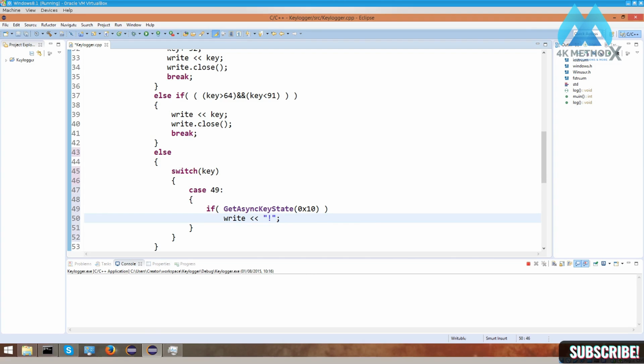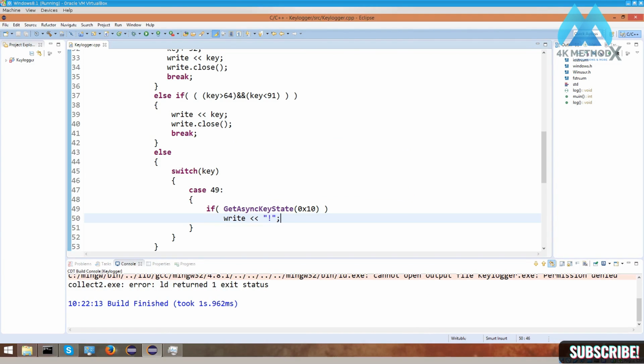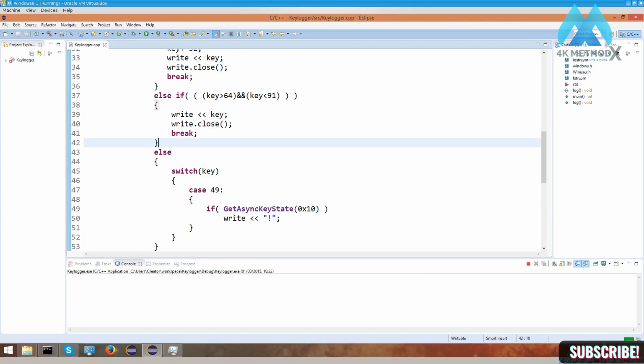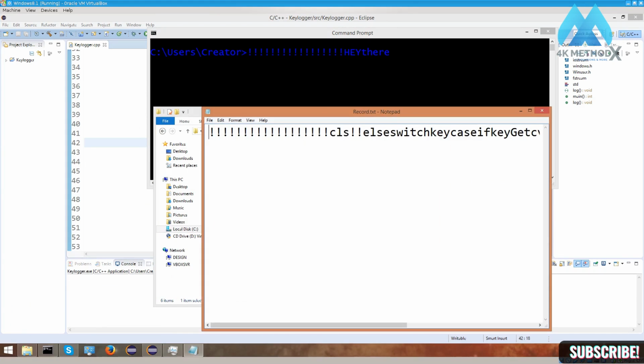So let's press Control F11, do the build. Okay, there's one keylogger running in the background. Let's go ahead and end the task. Kill it. No more. Let's run it one more time. Okay, so it is running. Let's go ahead and type some exclamation marks. Hey there. Open up our log file, and there you go. So it says okay, this is from my previous things.